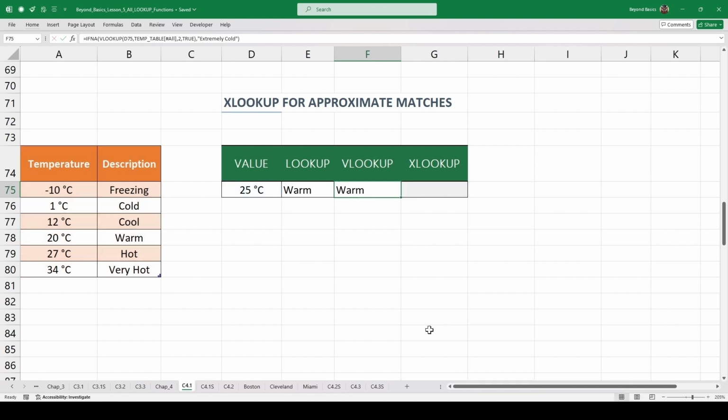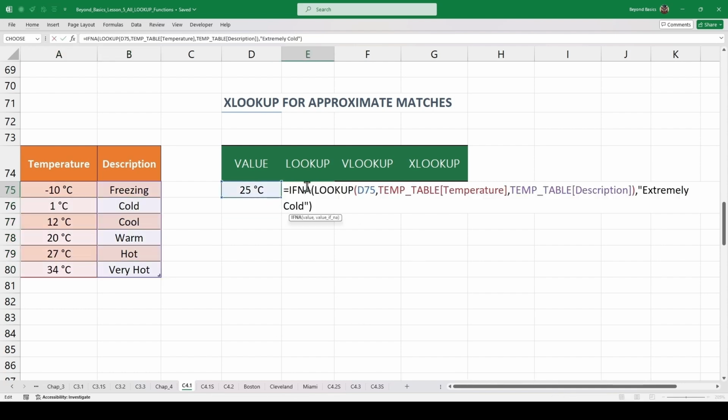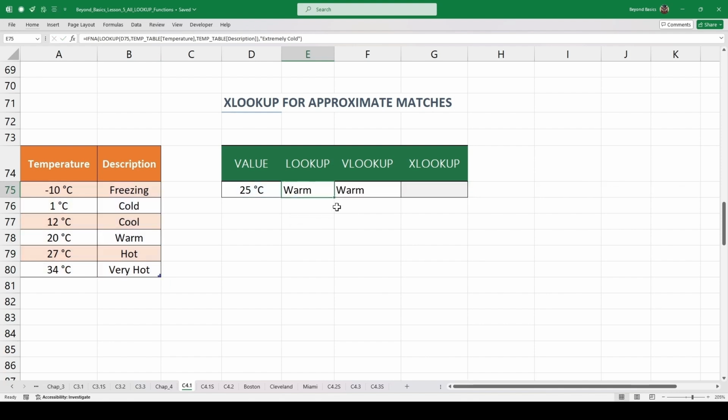So we've got the same temperature description table as our example in chapter 1, where we looked up approximate matches for the description based on the temperature using LOOKUP and VLOOKUP in combination with IFNA. This time, we will map temperatures to their corresponding descriptions using the XLOOKUP function.